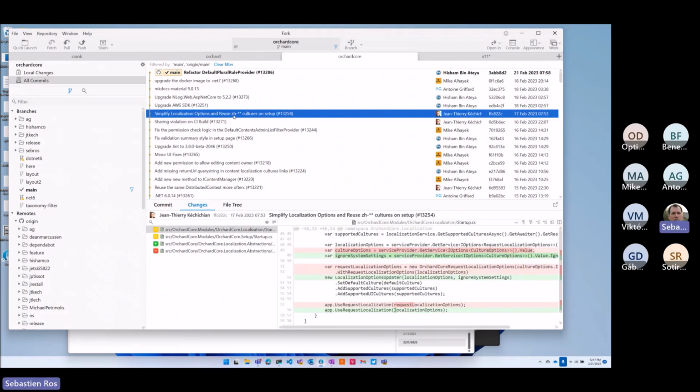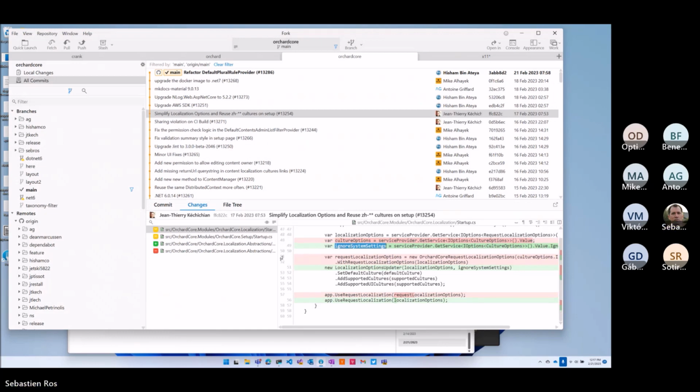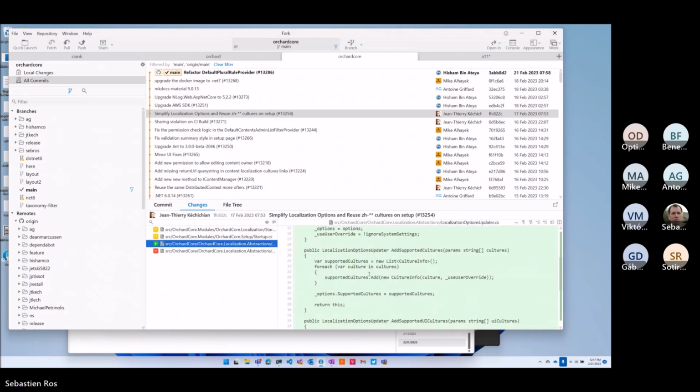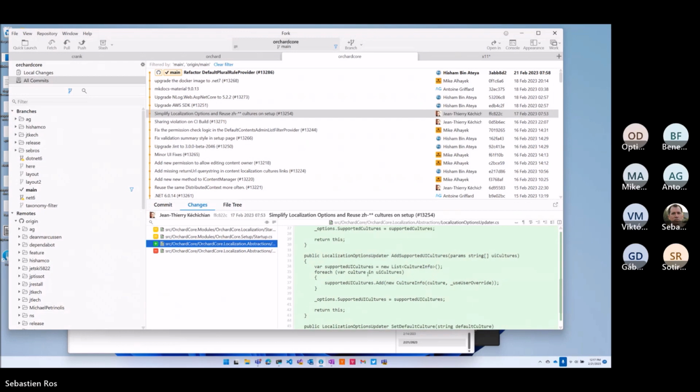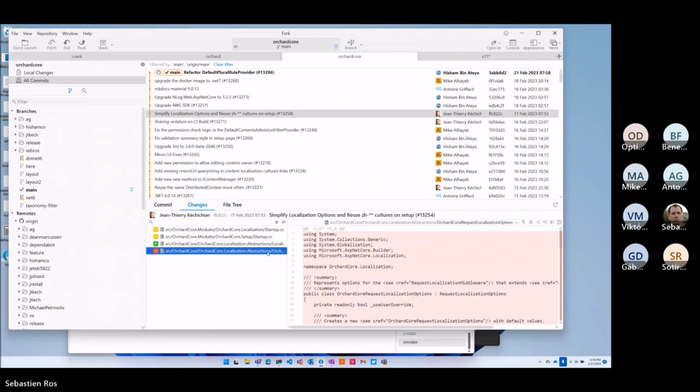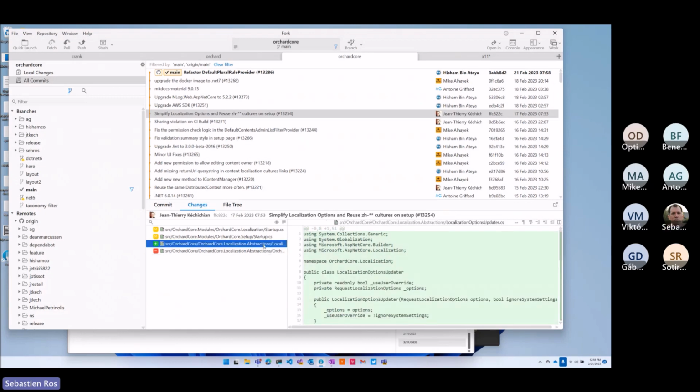Simplify localization options. Simply use the H on setup options. Okay, so this is reverting to before plus the new ones. Maybe because the setup will also match the ones from the browser, but we still provide the new ones, which are the standard ones. And now we don't have the custom one here anymore, but we have a thing.